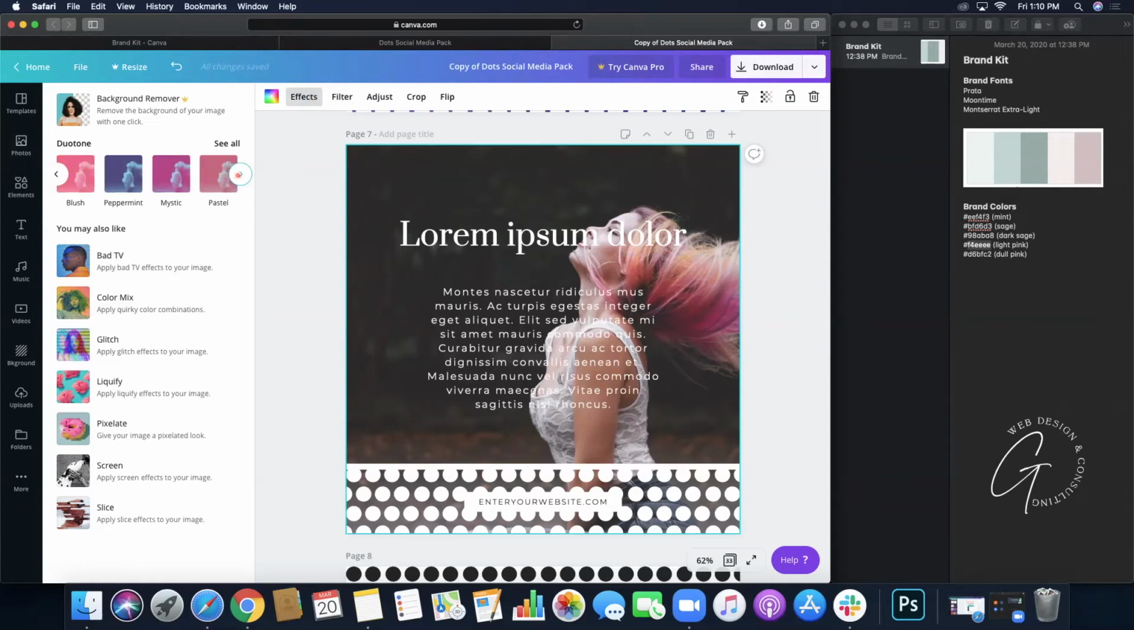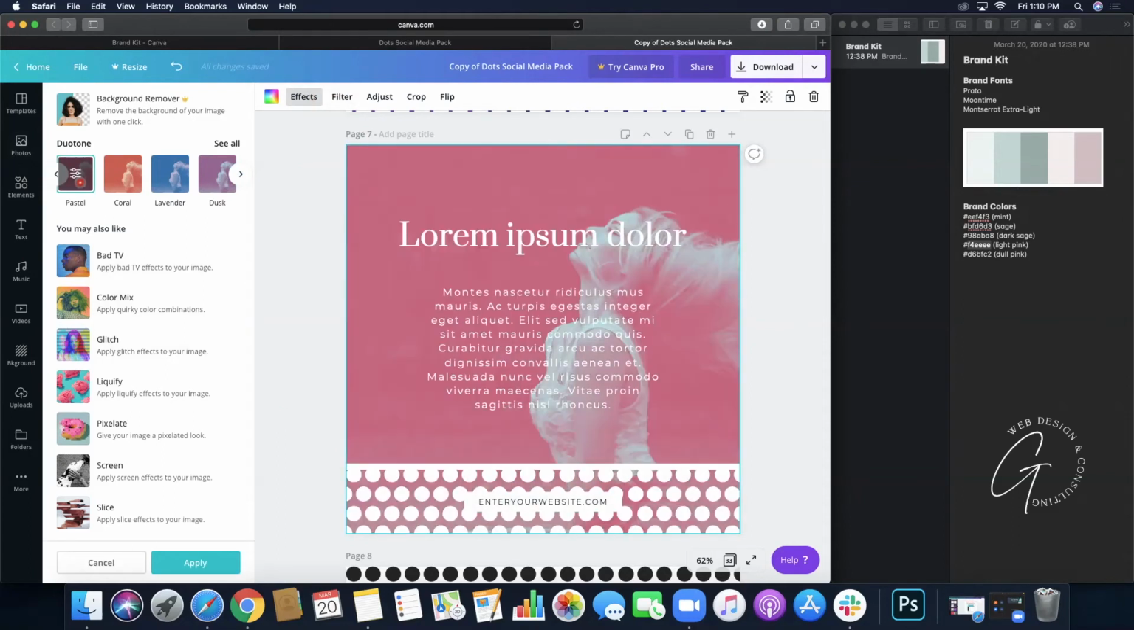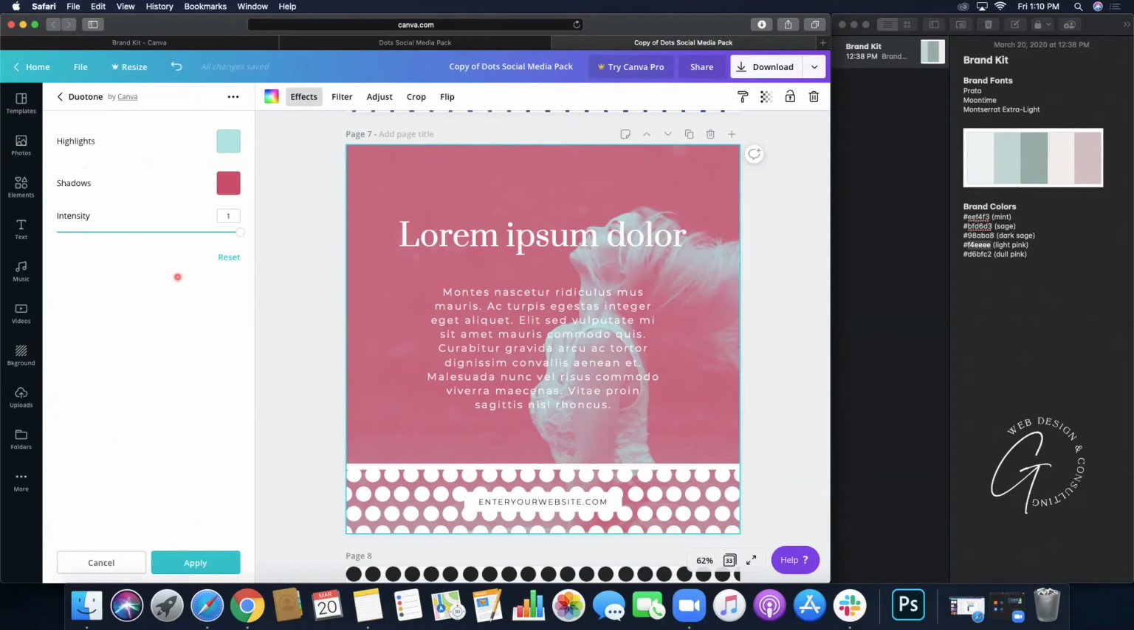Maybe I can try to remember my brand colors this time. So I do have some shades of pink. Let me see if I like that. Now, I can intensify it or reduce it. I can make those changes myself, but just so that it has a little hint of pink, I'm just going to reduce the intensity a bit.